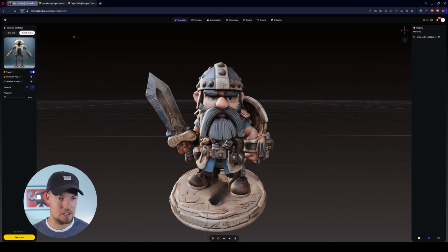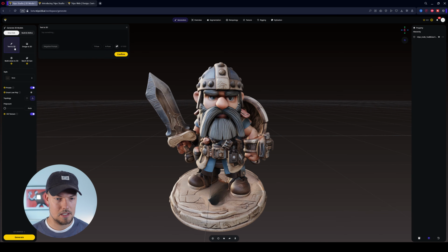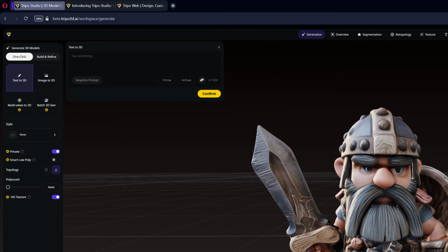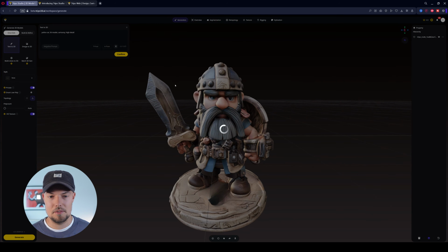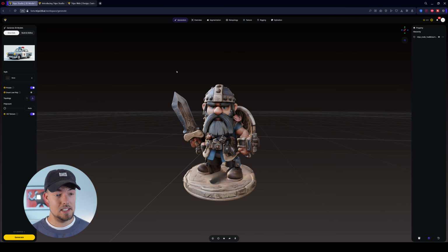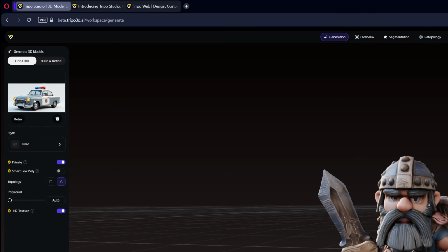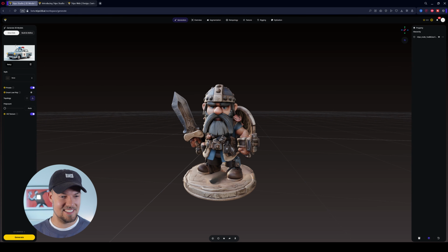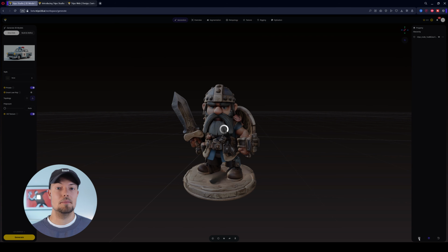We could also go here to generation, go to one click, and then delete this one, for example. Go here to text to 3D, and then for example we can also use the text to 3D as one last example. For example, a police car 3D model, cartoony and high detail, and then we can confirm that as well, and then it will generate a 3D model for us from this text prompt that you can also do. And then it will give us an image over here, and as you can see, this is also pretty cool. So you don't even need to go to Midjourney if you want to do that. And then you can also hit here one click, and then it will also generate the model for us.